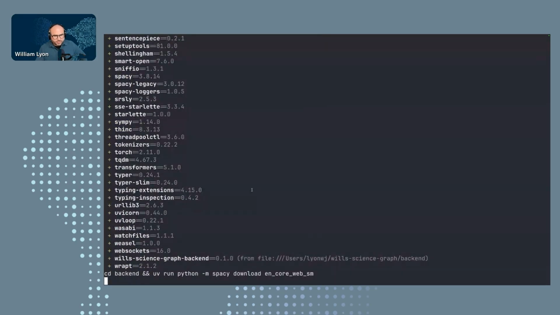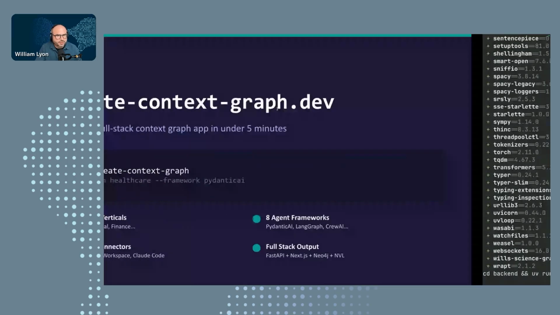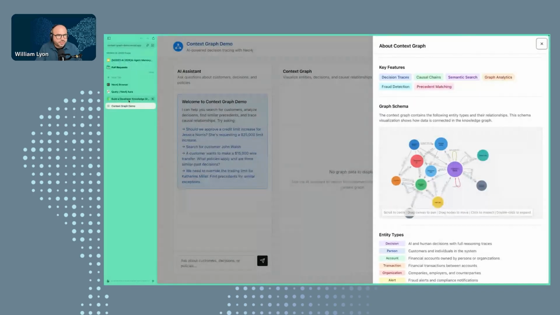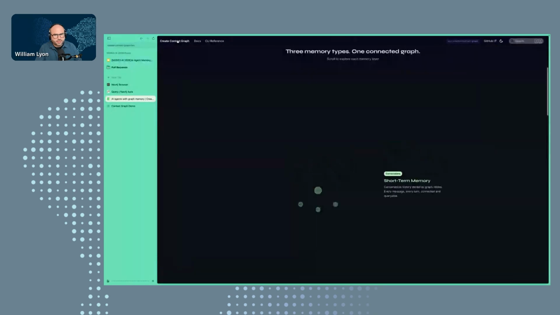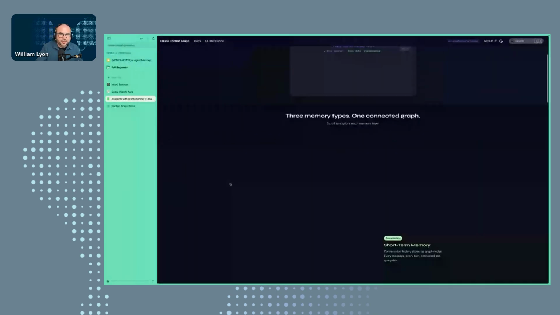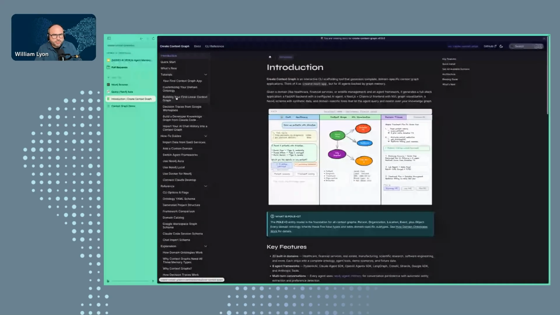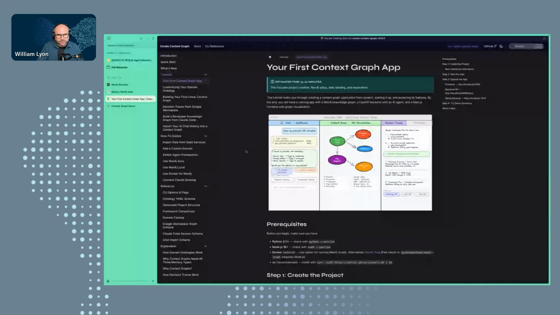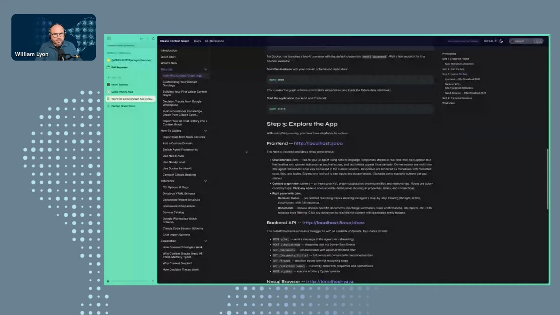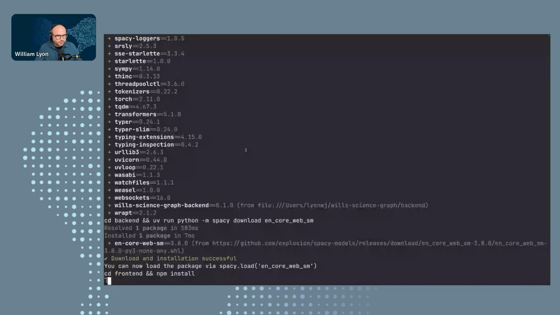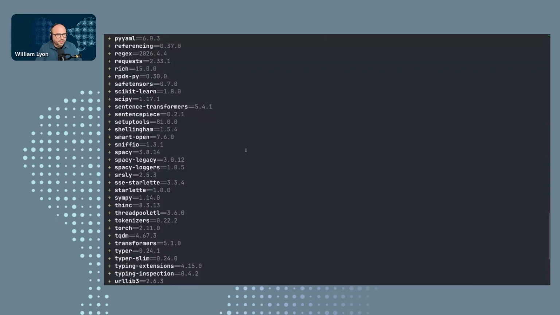context graph application. I'm just installing some dependencies. This is the step here to download the spaCy model. This is probably the longest step of what we're going to see here. But if we go to the docs here, this is the Create Context Graph page, which has documentation. There are good tutorials here. We're basically following through this, your first context graph app. But okay, now we're installing the front-end dependencies.